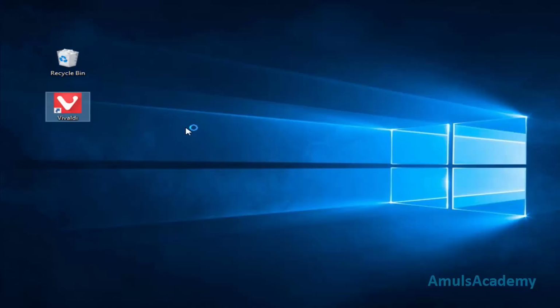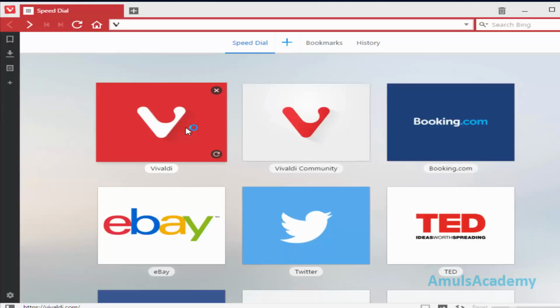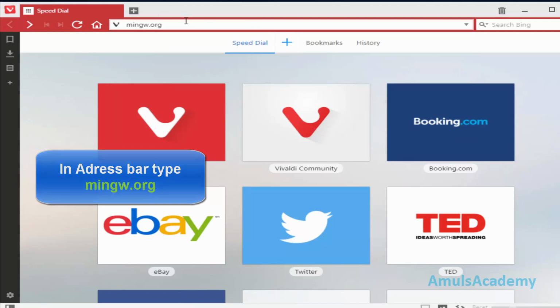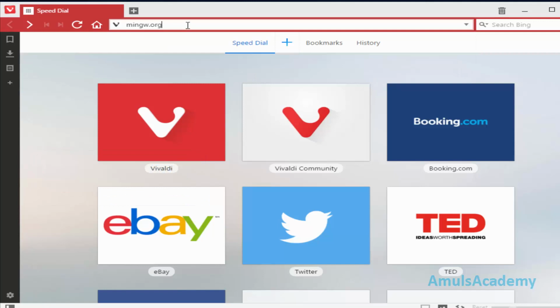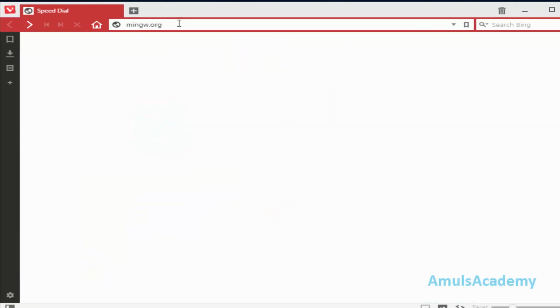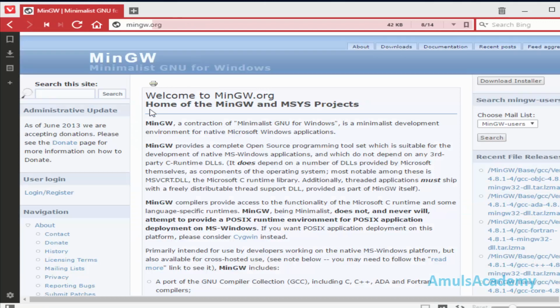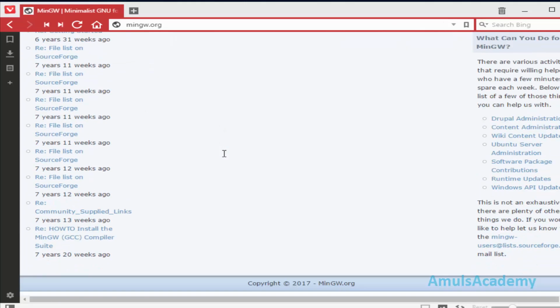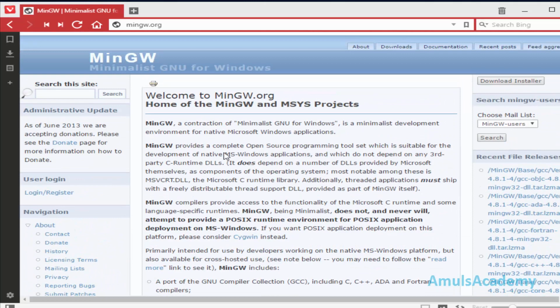Okay, to download the MinGW compiler suite, the first step is to open up any browser, and in the address bar type mingw.org. This is the official site of the MinGW compiler suite, and press enter. This will redirect us to the MinGW page, and here we can see all the information about the MinGW compiler suite. At the top left we can see the download installer option, and just click on that.